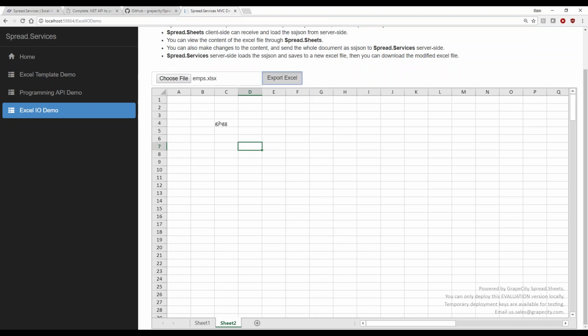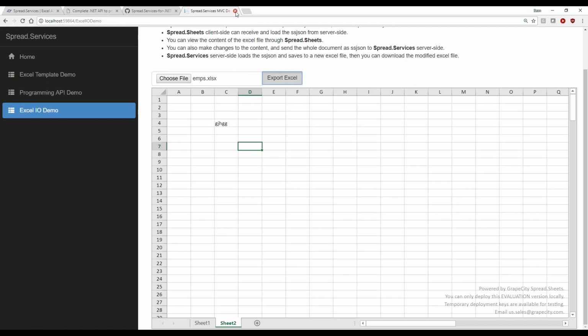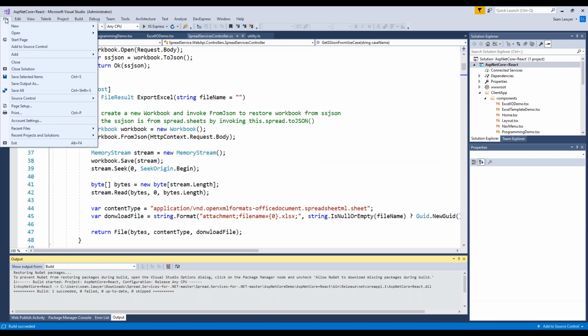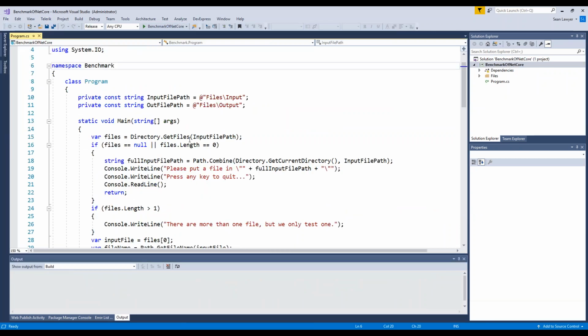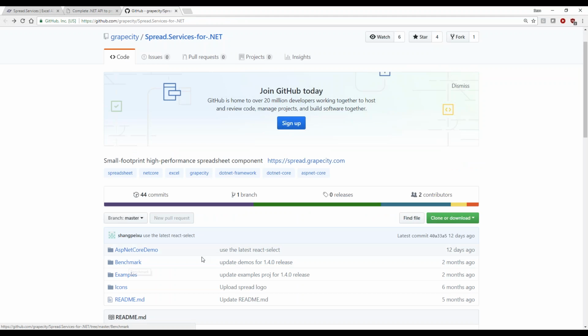These projects are available on GitHub. And there's another version of this exact same demo that's implemented using Angular instead of React. I won't show that because it's pretty much the same. Not really any different. I also want to show the benchmark demo. There's a benchmark demo that's included on the GitHub page here.